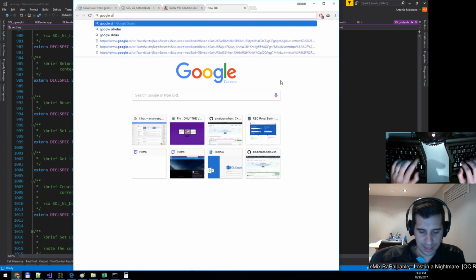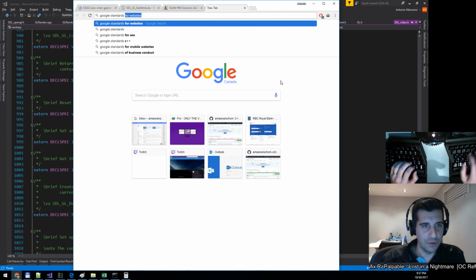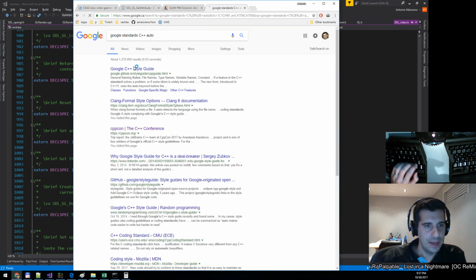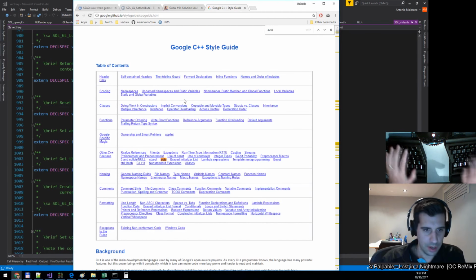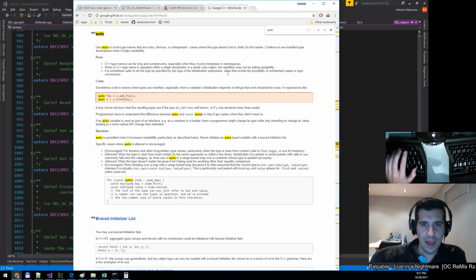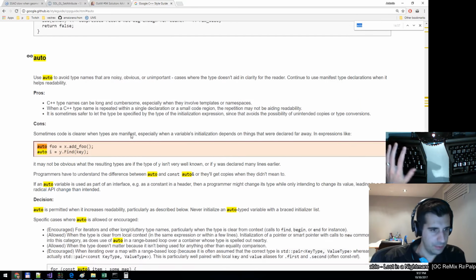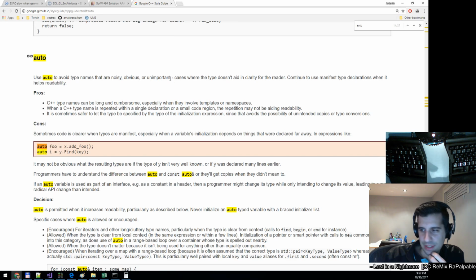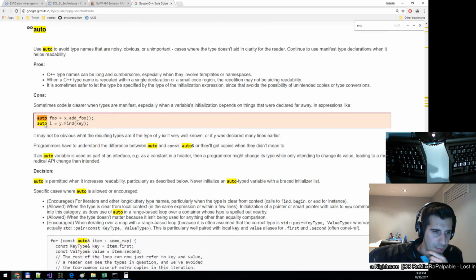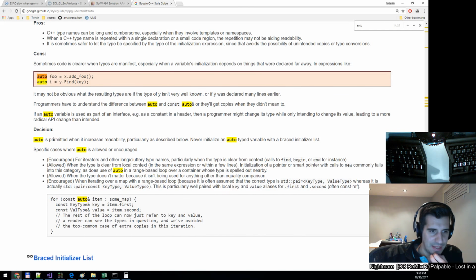Google has a standard for C++, and they talk about auto. It's in here somewhere. Auto, yeah. And what they say pretty much matches what I kind of go for. So they say use auto to avoid type names that are noisy, obvious, or unimportant. Cases where the type doesn't aid in clarity for the reader, continue to use manifest type declarations when it helps readability. They talk about pros and cons, and basically what they're saying is that it's all about increasing readability. That's exactly what I feel as well.